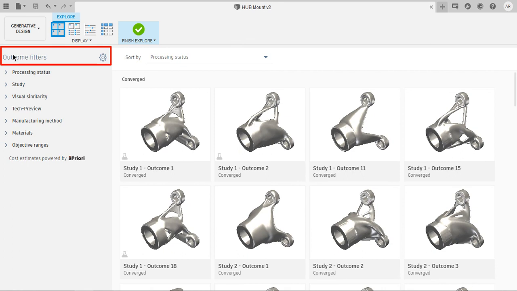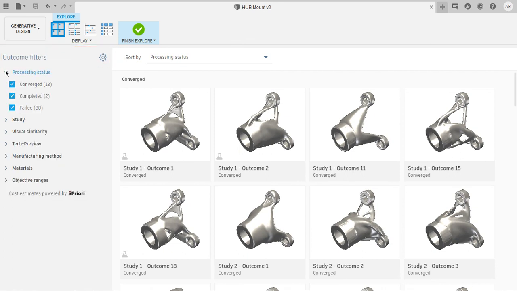Then we have outcome filters. Under processing status, we have converged, completed, failed. As I have said before, we're gonna only focus on converged. Under study, we have study 1 and study 2.